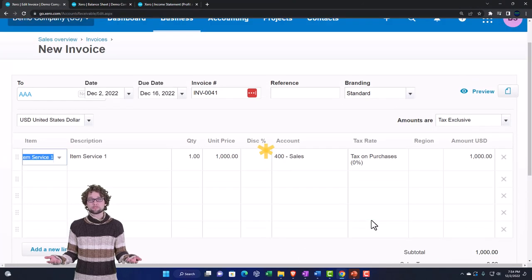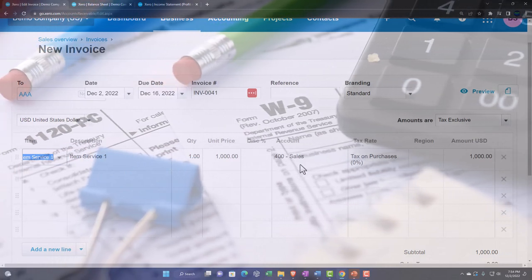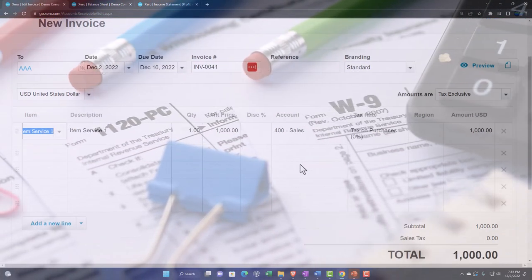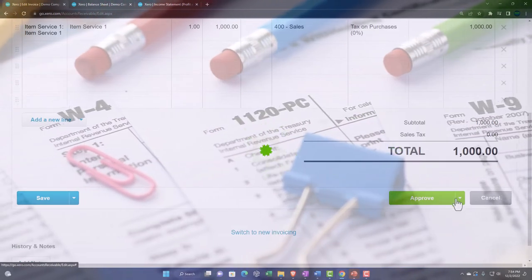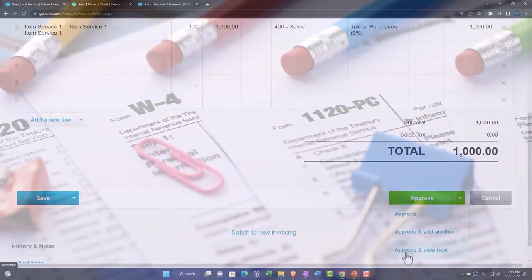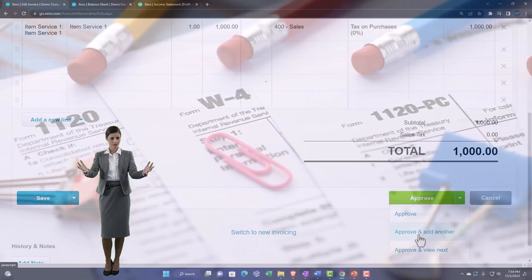What's this going to do? Because it's an invoice, it's going to increase accounts receivable. The other side is increasing the sales account, driven by the item. We're not going to be dealing with any tax involved in it, and we're not dealing with any inventory, which is nice. Then I'm going to say save and new this time. So I'm hitting the drop down, save and add another.